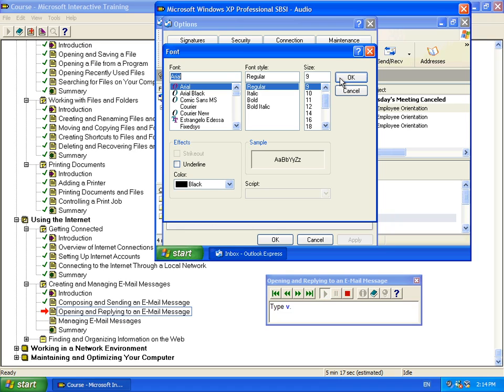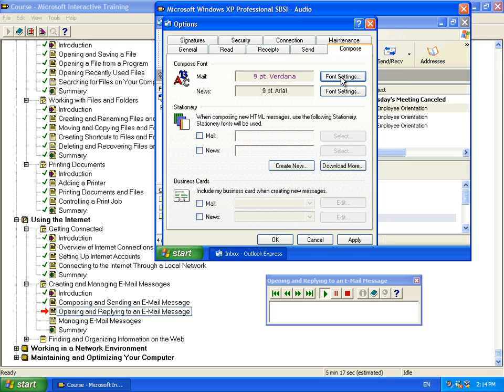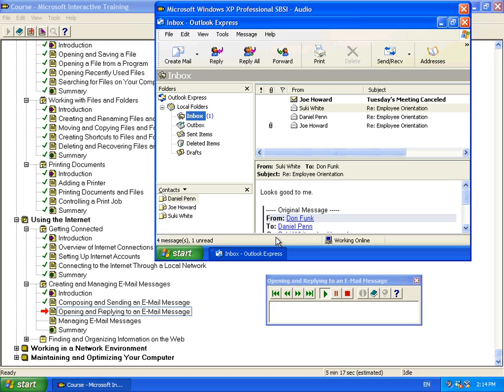Type V. Notice that the list of fonts has scrolled to the first entry matching the letter you typed. Click Verdana in the font list. You can also change the color of the text. Click the color arrow and click Purple. To apply the new settings, click OK. Click OK again. The font settings for composing messages are changed.